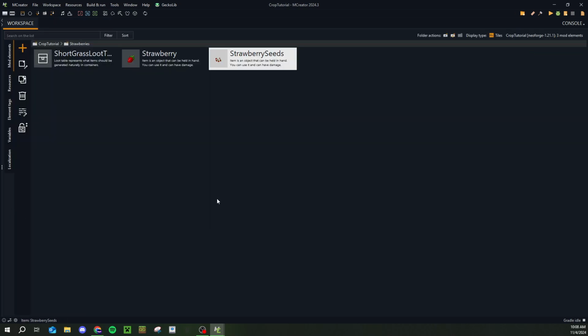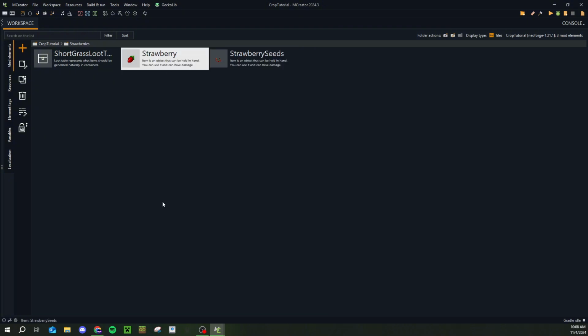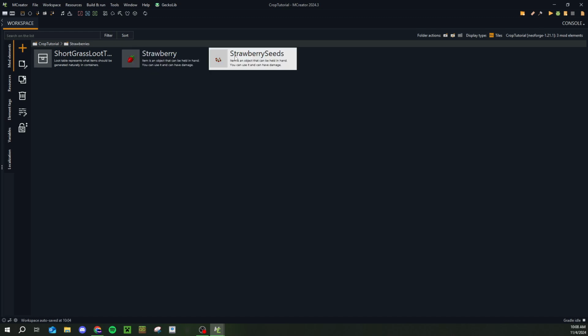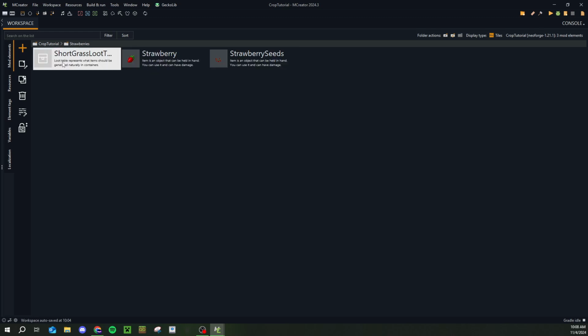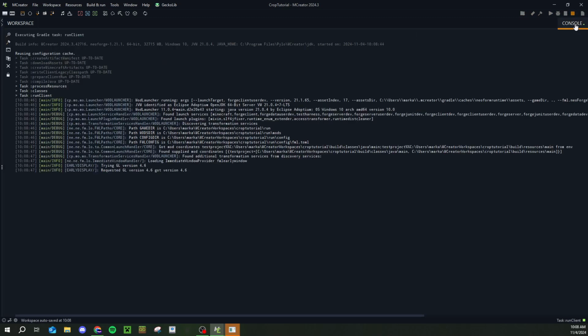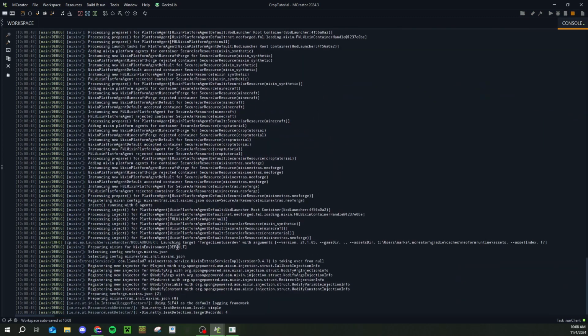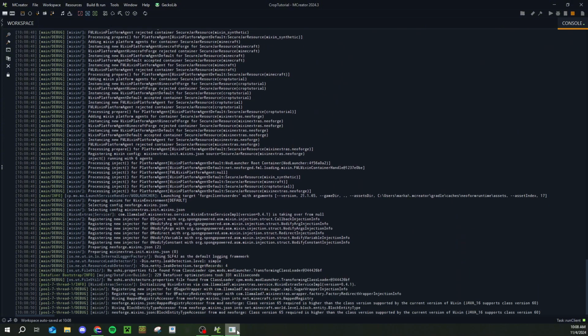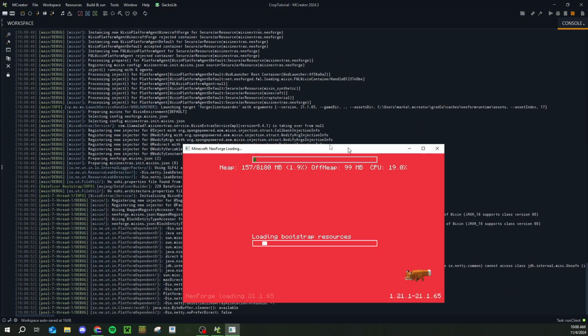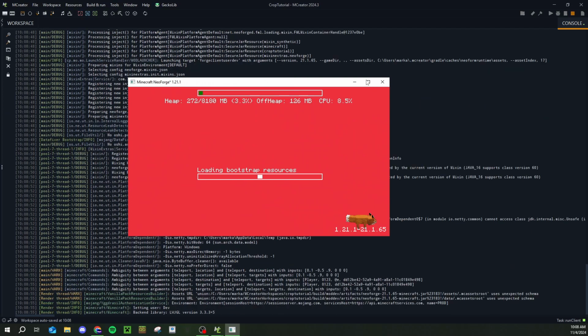And now we are finally ready to test what we've added so far. Our strawberry seeds and our strawberries had no functionality to them, so there was really no reason to test them. But our loot table definitely does. And before we continue, we're going to want to make sure that it's working properly. So click the play button up here, and if you go to the console, you can see that the Gradle is running and building Minecraft. Pretty soon, you'll have a working version of Minecraft running that you can play test.